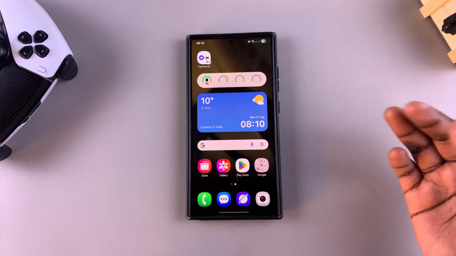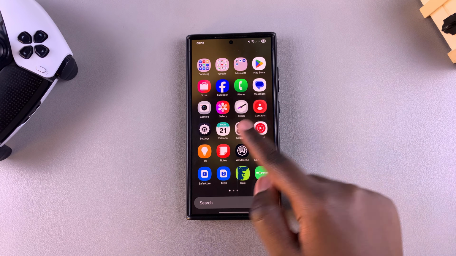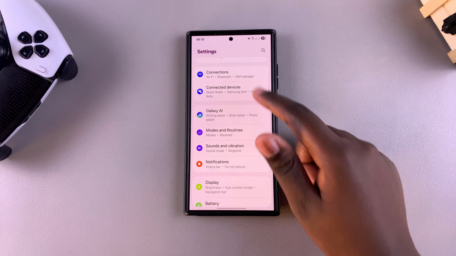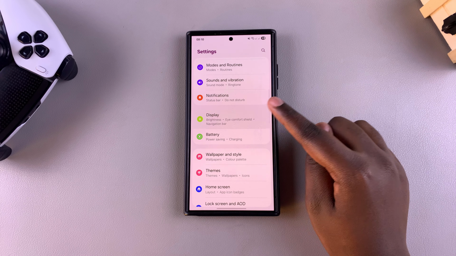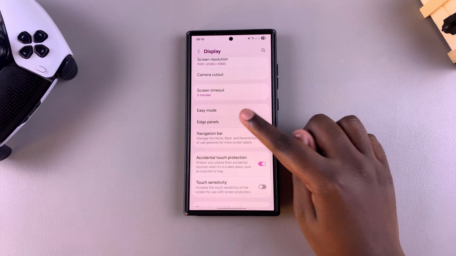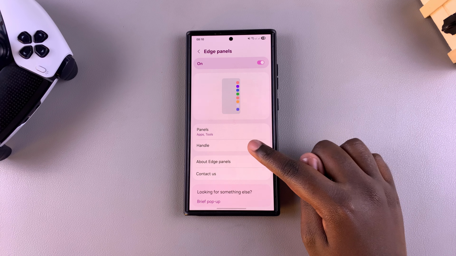So the first step when it comes to moving your edge panel is to navigate to the Settings app. Once you're in Settings, you then want to scroll and select the option Display. And then under Display, look for Edge Panels and select it. From here, choose the option Handle.